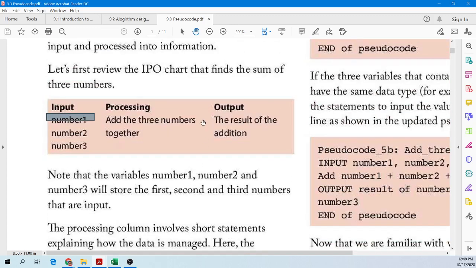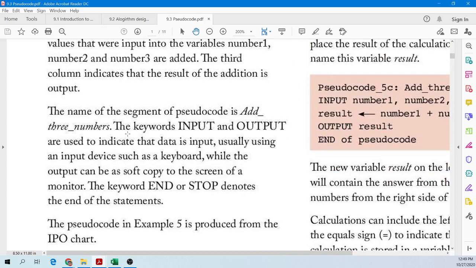If you want the output to be printed, or if you want the output to be soft copy, which means it's on the screen, however you want the output to be. Now, the name of the segment of pseudocode is add 3 numbers.